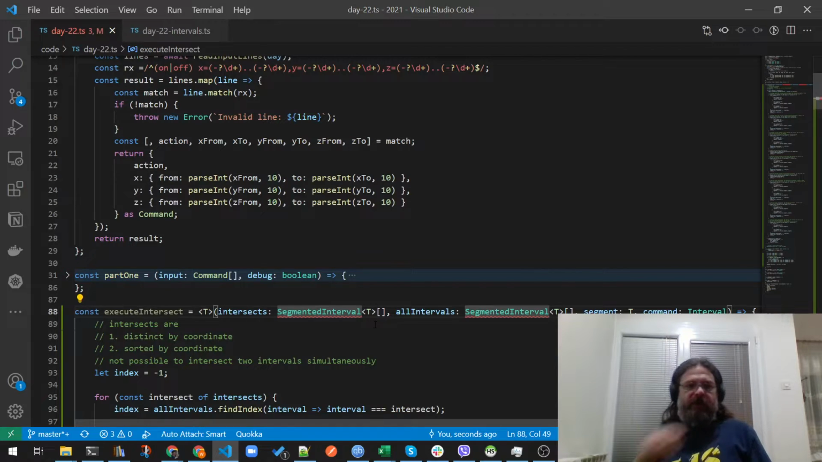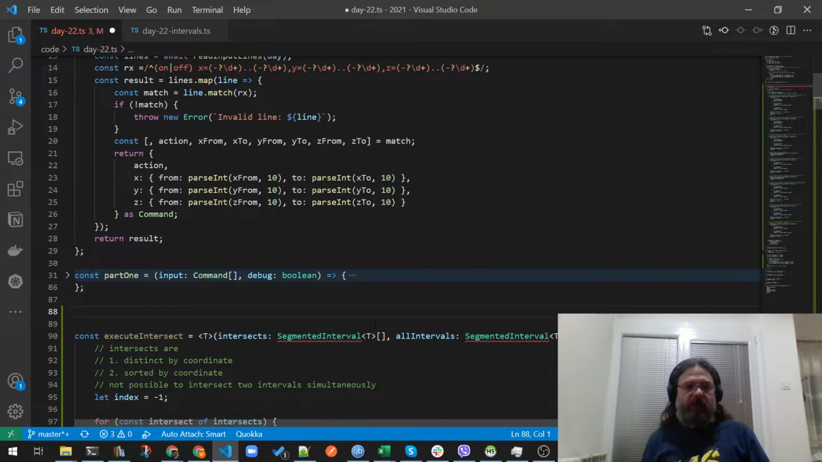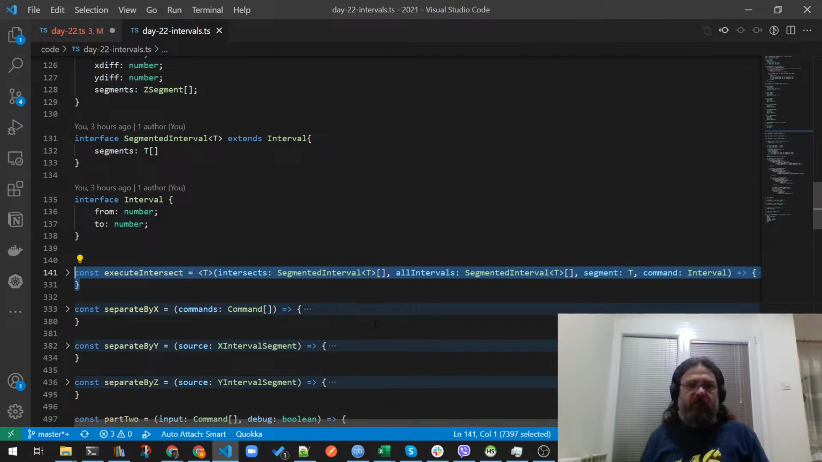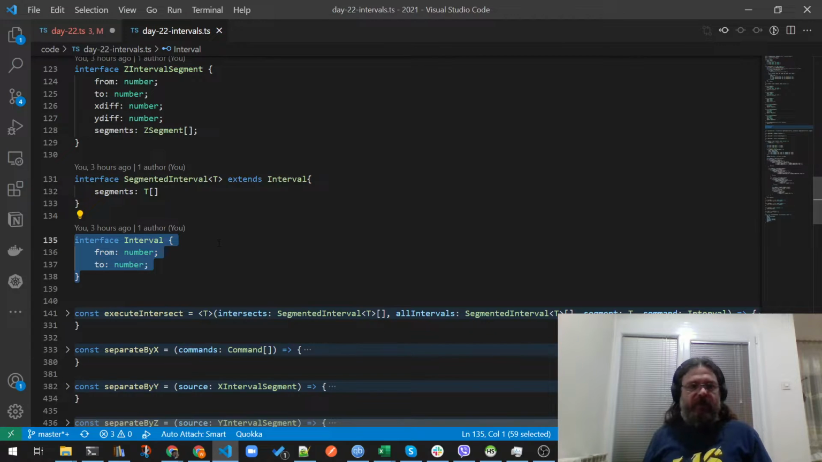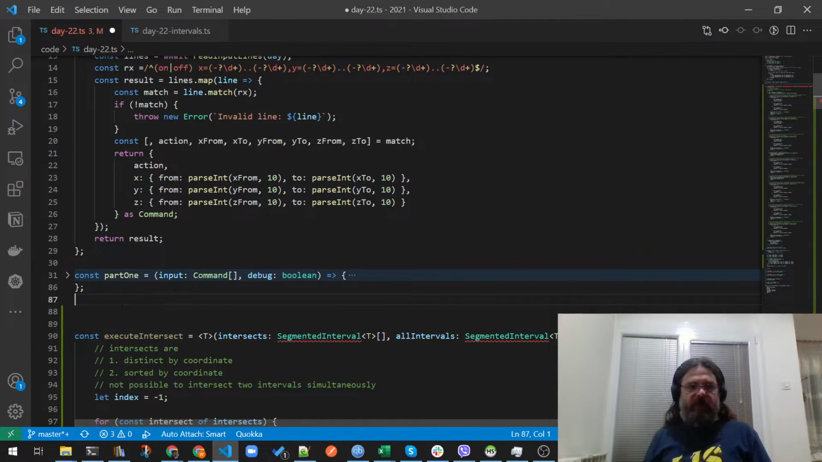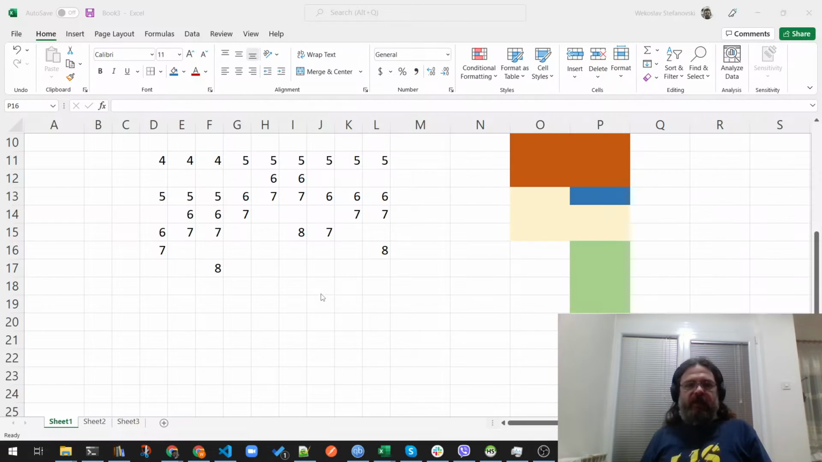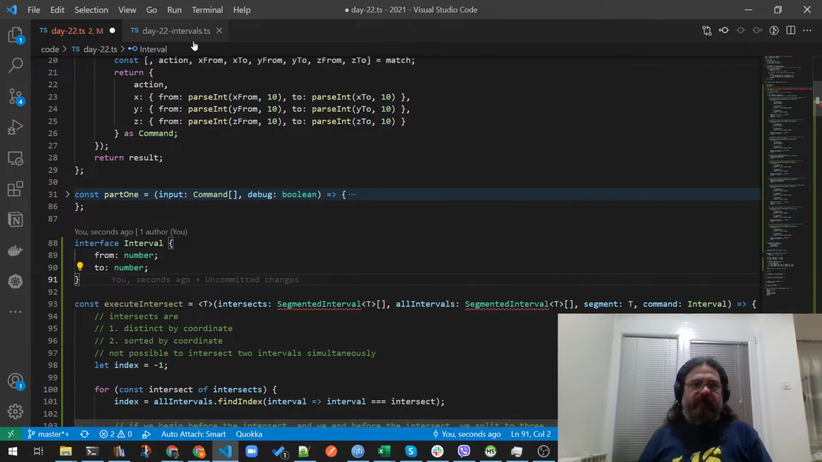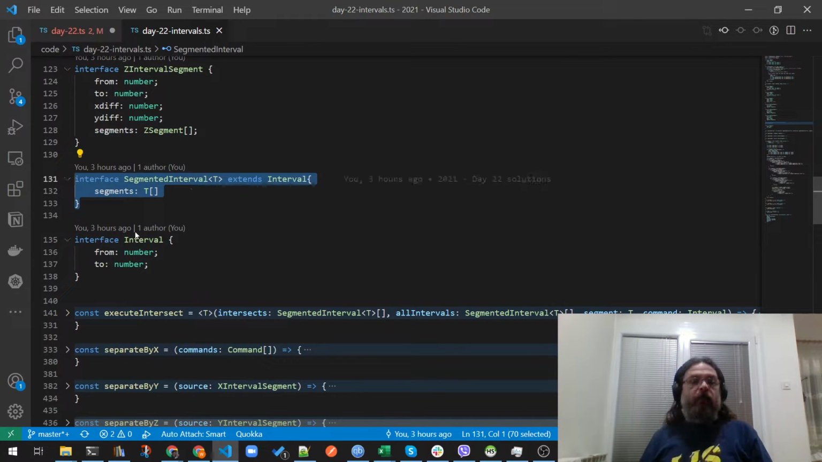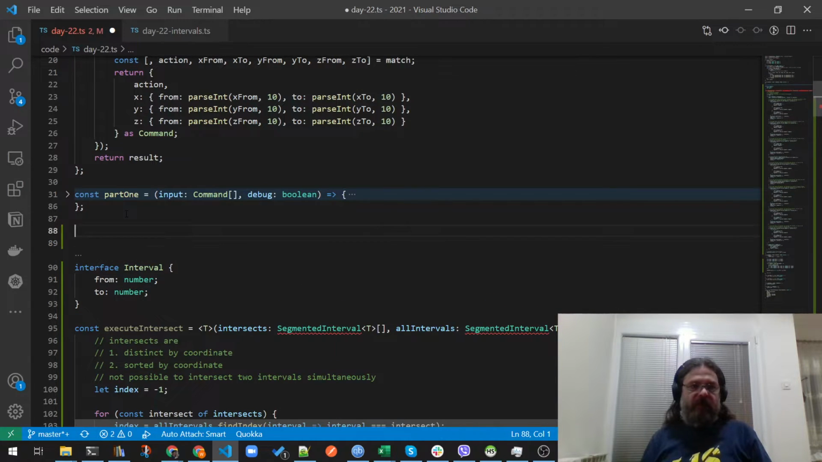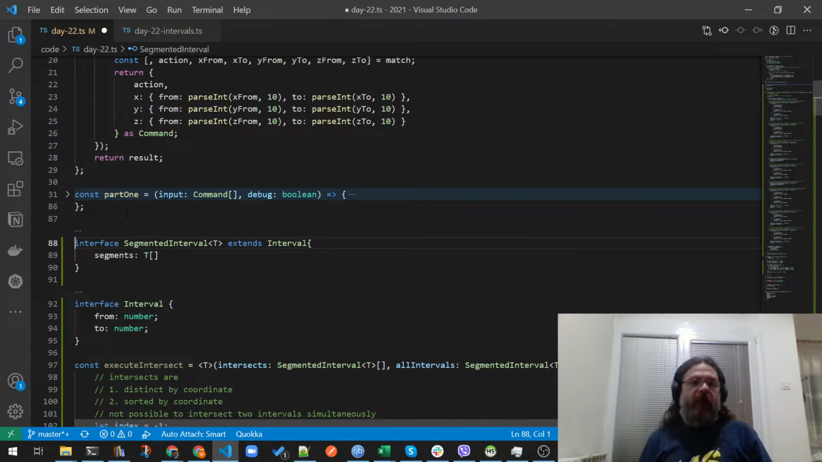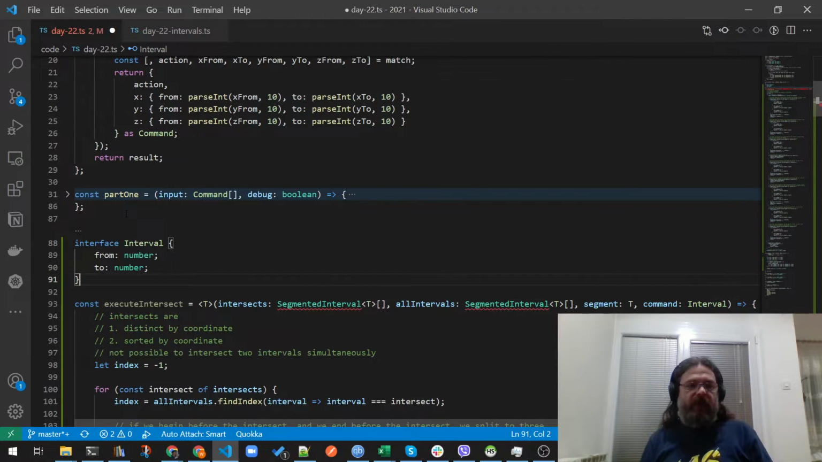And I have some weird types here. So we have something that's called a segmented interval of t. Why do I need a generic? Because the command is a really simple interface. It's just an interval. It has a from and a to. But the segmented interval will also include the segments. So we'll have a from and a to and segments that are connected to that interval.